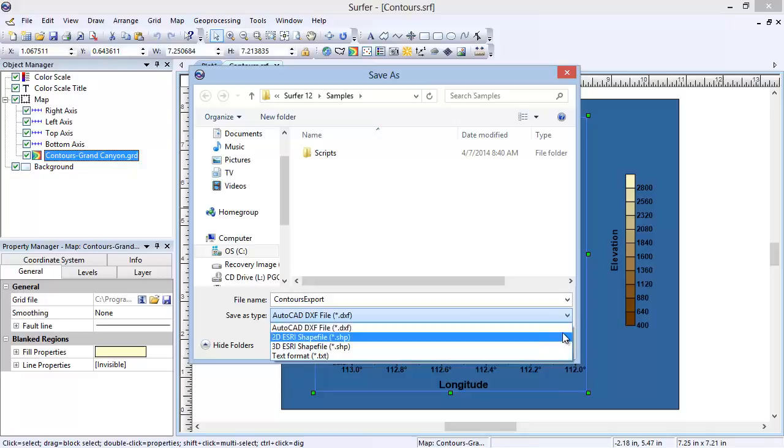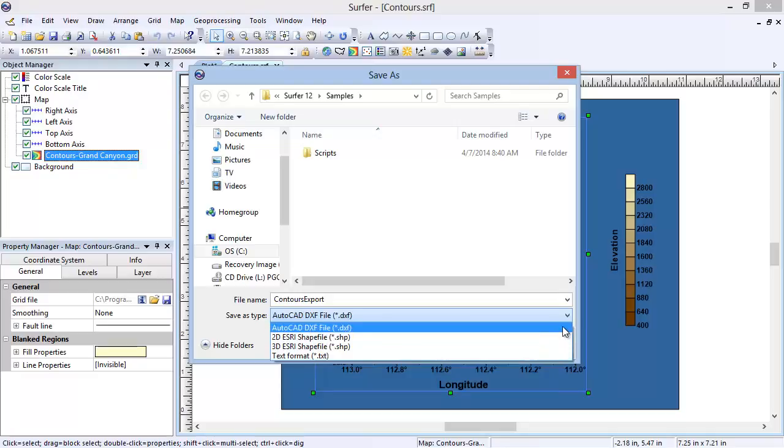text file. Exporting the contours to one of these file formats will only export the contour lines themselves, without color, fill, or text labels. Both the 2D and 3D SHP formats export the Z values to the DBF file. The difference is simply how the line is written to the SHP file.